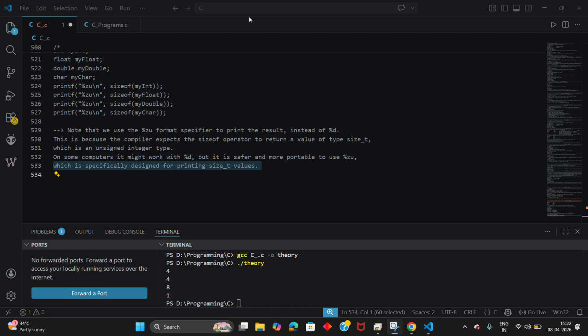So you always need to use the %zu format specifier to print the size of any variable or data type. Why? Because it is specially designed for it only.